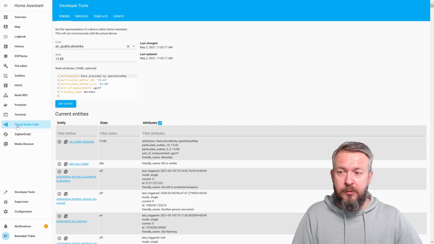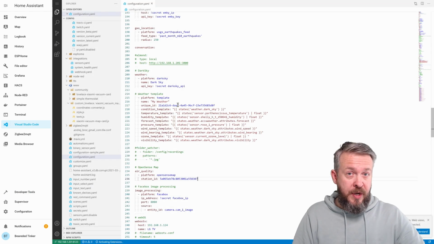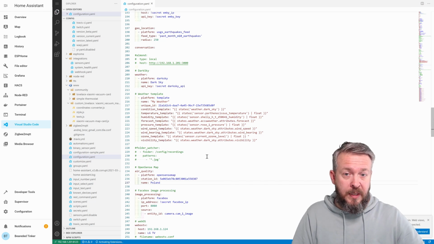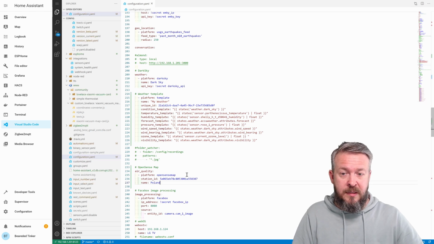But there is a tip for advanced settings. Let's go back to Visual Studio Code. If you want to rename the sensor, all you have to do is give it a name. I'll call this one Poland. But what this gives you as an extra option is to provide two station IDs, because we can have multiple names. Let me copy it and paste it.